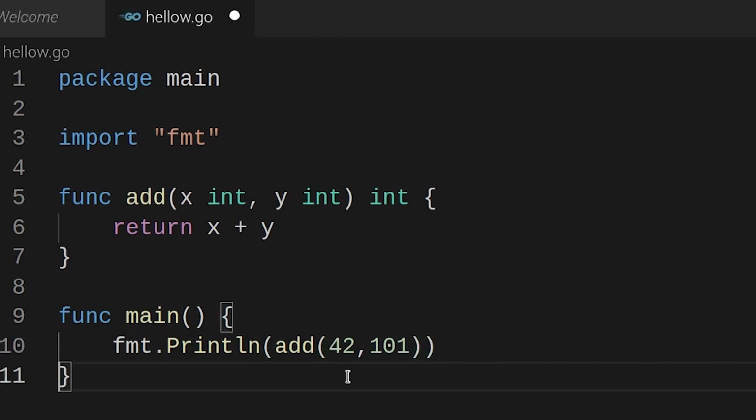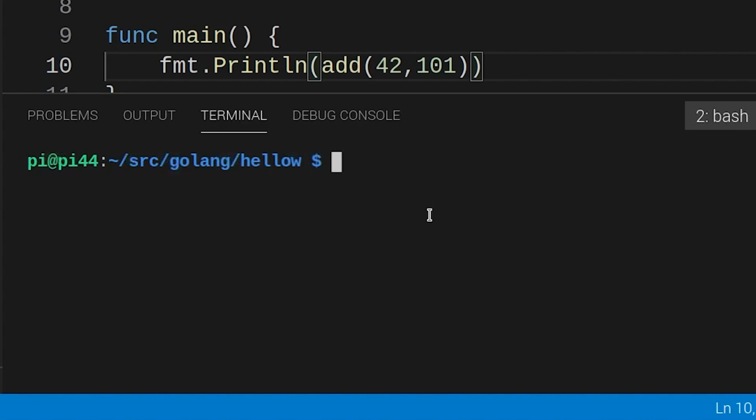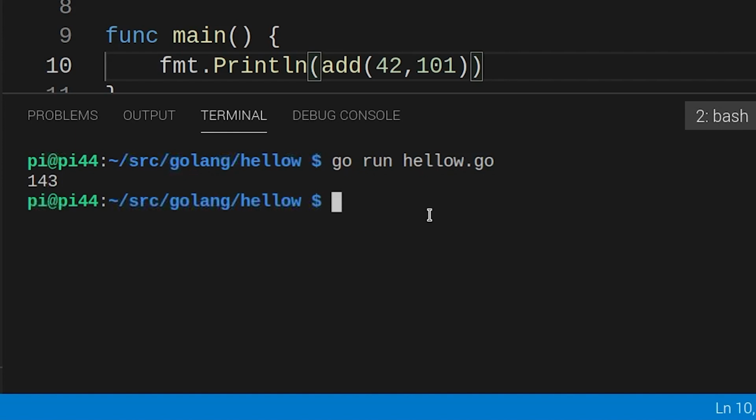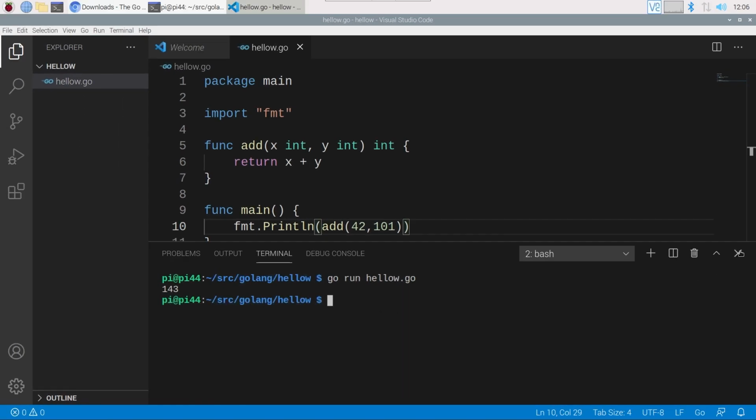Okay, so we're going to add up 42 and 101, and it's going to call that function and return it, and all we're going to get on the screen is a number that gets printed out. Okay, so we'll go back to another terminal again, and we're now going to run hello go. There you go, 143, which looks right to my eye. So there you go, we've seen how to write a quick function.